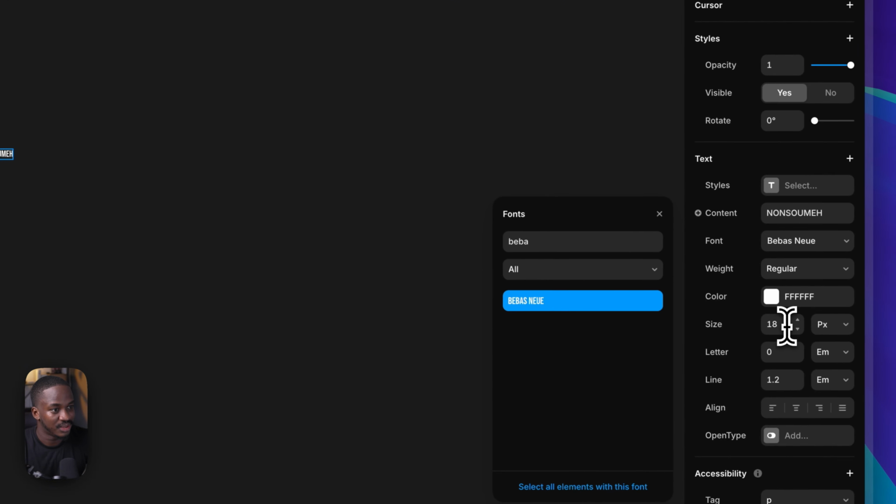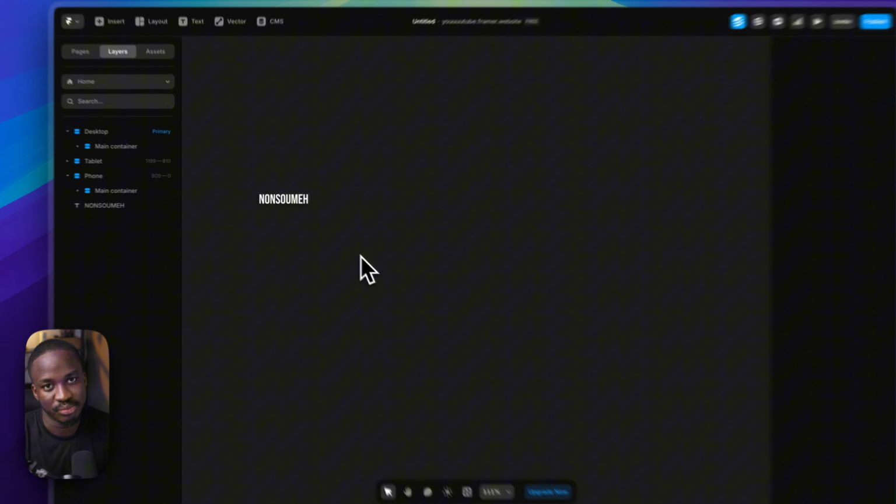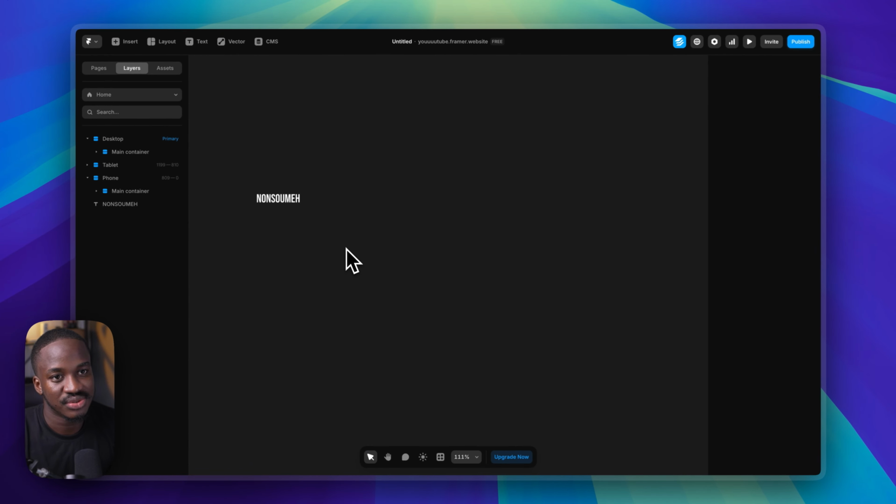Right, and then we're going to make this, instead of 18, we're going to make it 24. Awesome. So now this is going to serve as the logo that's on the left. Now we want to design that icon, the one on mobile. So I'll show you how to do that quickly.